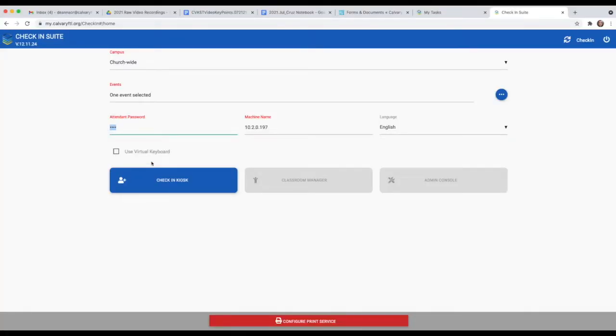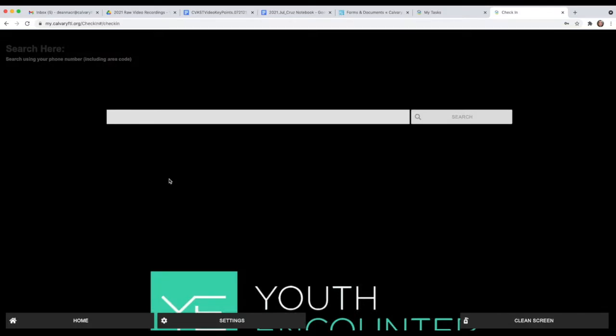Attendant password. Always make sure it's the default. The universal password is always 1234. So I always like to double check it and put it in there. And then last but not least, this use virtual keyboard. Now, if you have a touchscreen computer or a touchscreen cart or an iPad, you want to use the virtual keyboard. That just means that it will show up on the screen next to it. But in my case, I'm using a laptop, so I'm going to have that deselected because I don't want anybody touching my screen. So check-in kiosk.